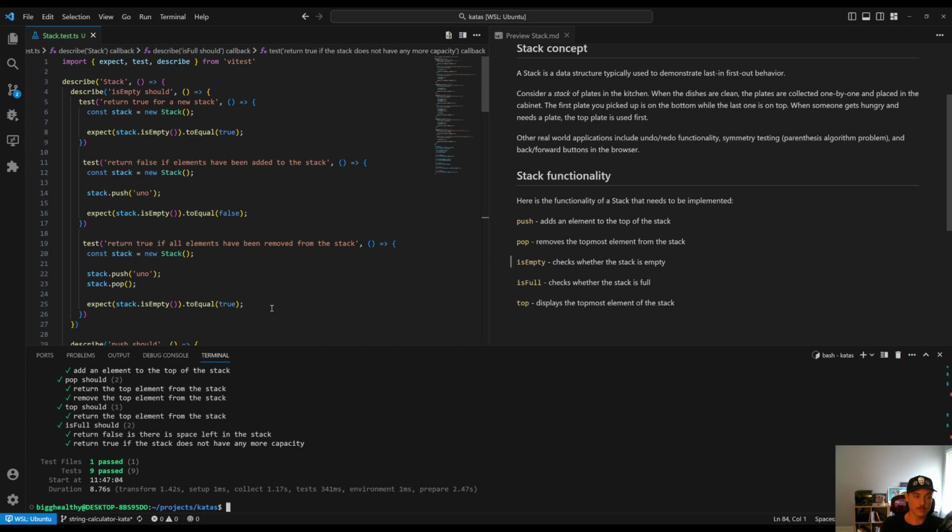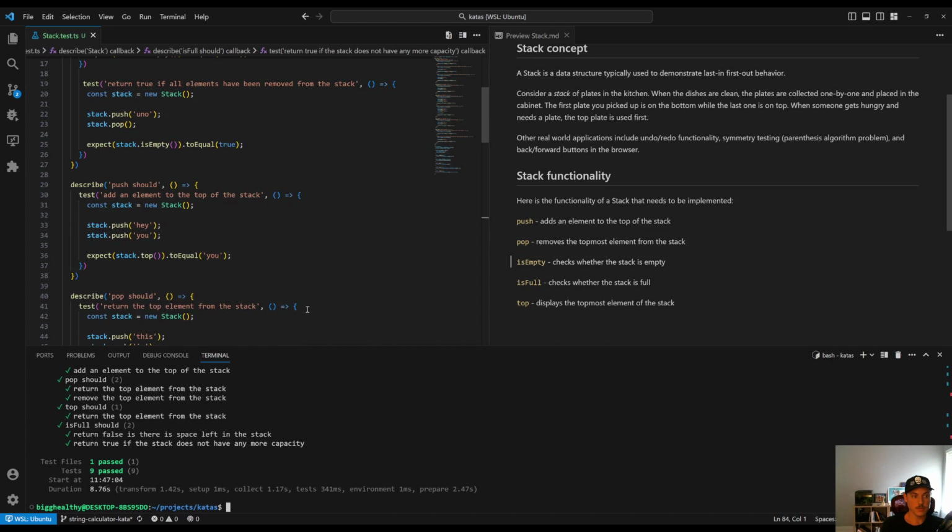Maybe I could log. So we're faced with a design decision here, right? We have the base functionality in, but how do I handle these edge cases? I'd probably throw an error here, right? If you're pushing to something and it's full, you can't push any more to it.